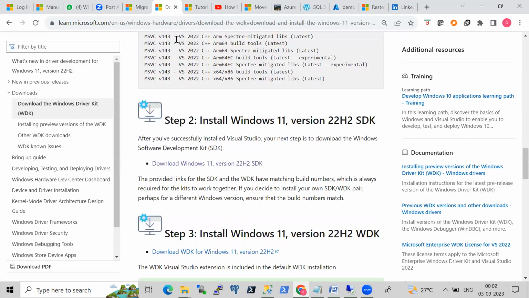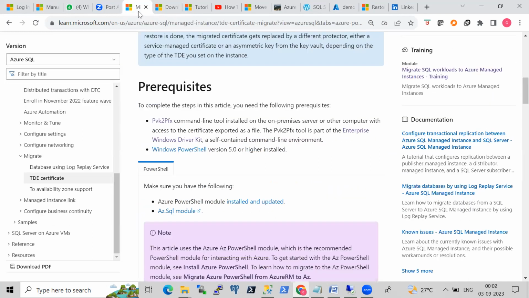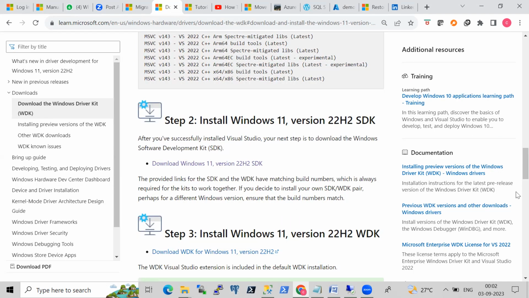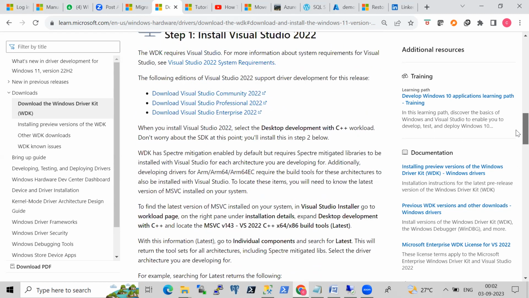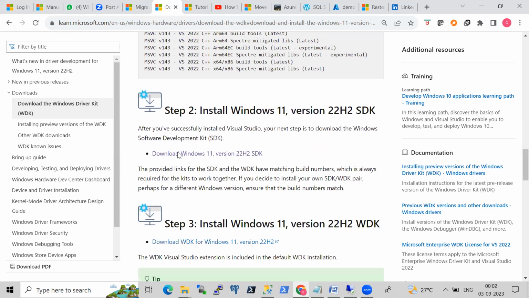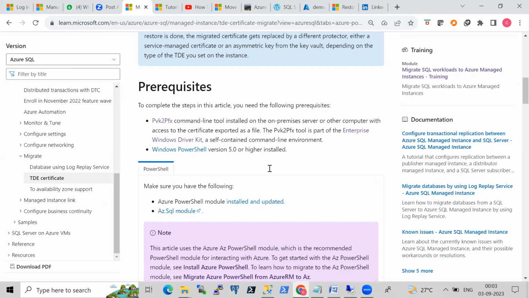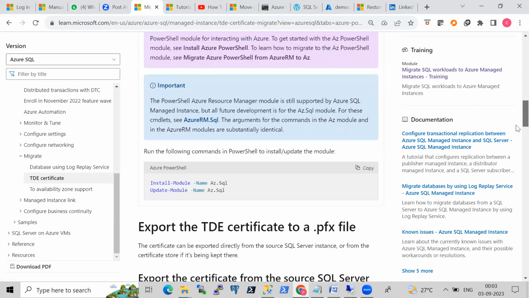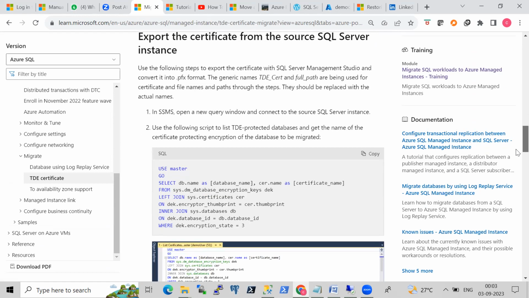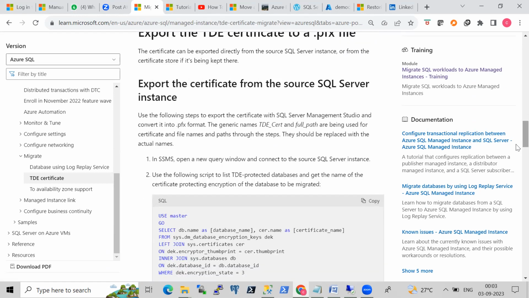First step is click on that link that Microsoft has given. They're asking you to download Visual Studio also. It's not required. You just need to download the second step. Click on download Windows 11. It's good enough. We are done. Once you click on that, you will get this tool and you have to follow the recommended steps they have written in this document. That's what we are going to do now.